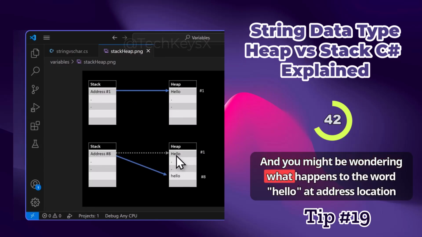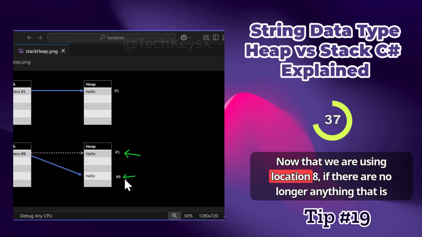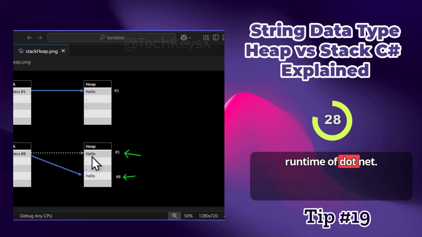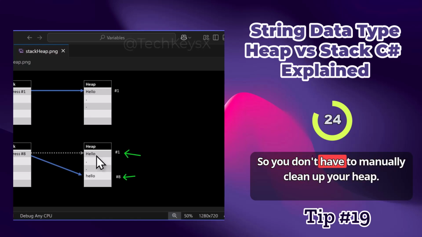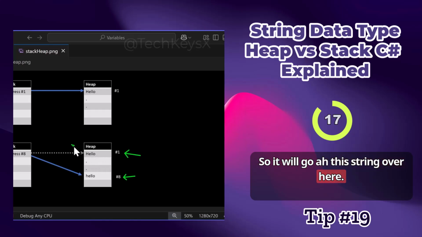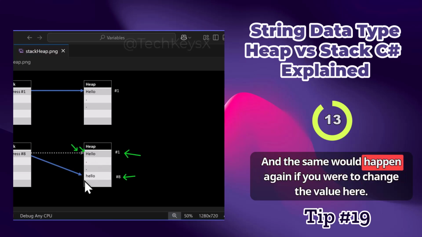And you might be wondering what happens to the word Hello at address location 1 now that we are using location 8. If there is nothing referencing that Hello value anymore, then the C# garbage collection, as part of the CLR runtime of .NET, will come and clean up this memory address. So you don't have to manually clean up your heap. The CLR garbage collection process will do it for you. It will go, this string over here, we don't need it, so I'm going to remove it completely from the memory. And the same would happen again if you were to change the value here to something else.